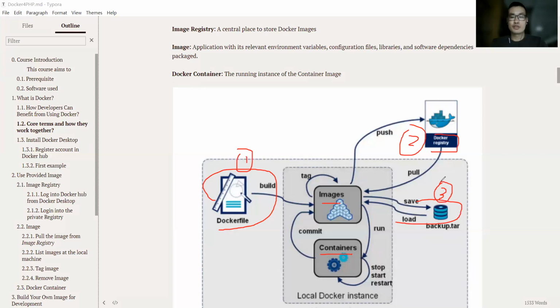Once we have the images ready, we can use the Docker commands, the run commands, to get the containers up and running. The Docker containers can be stopped and restarted.